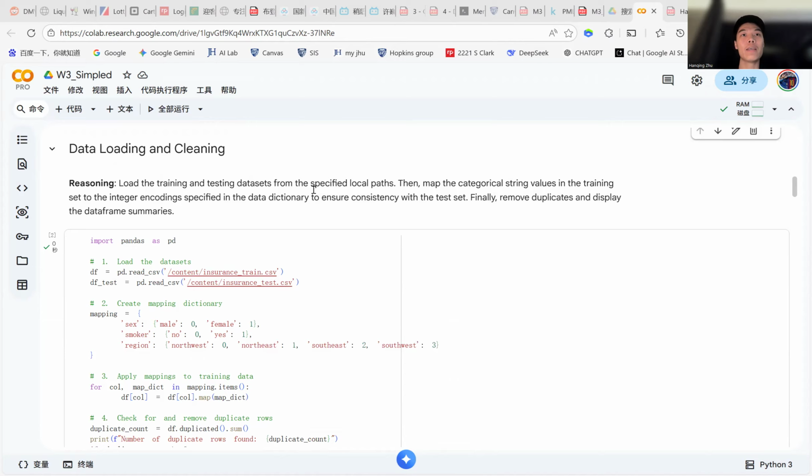Upon inspection, I immediately noticed a discrepancy. The training data used string labels for categorical variables like sex, smoker, and region, whereas the test data provided by the competition used integer encodings. So to ensure consistency, I created a mapping dictionary based on the data dictionary provided in the PDF, and I mapped the string values in the training set to their corresponding integers. This was a crucial first step to ensure my model could actually process the test data later.